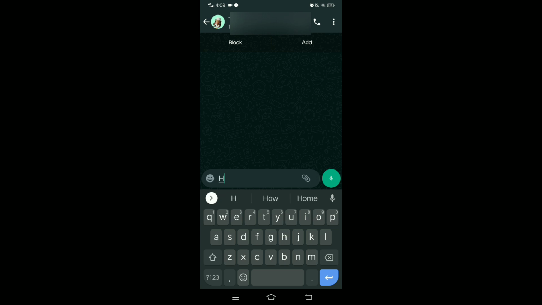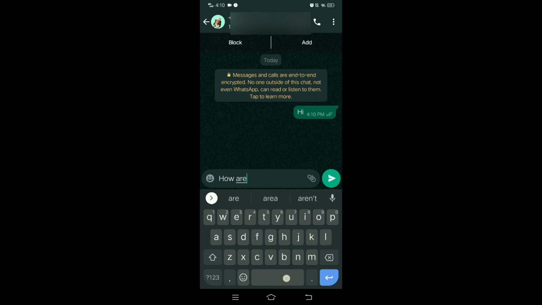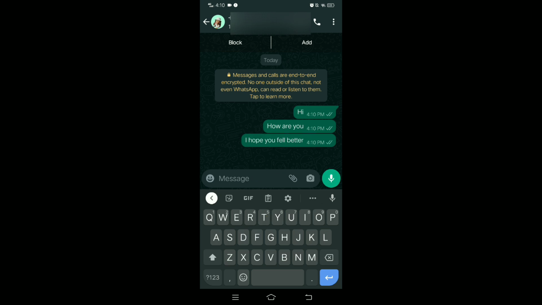Example, I'm gonna chat her or him. Like I'm say, hi, how are you? I hope you feel better. So you can see now that I can send a WhatsApp message without saving a number. So that's how to do that. That's how to send a WhatsApp message without saving a number.